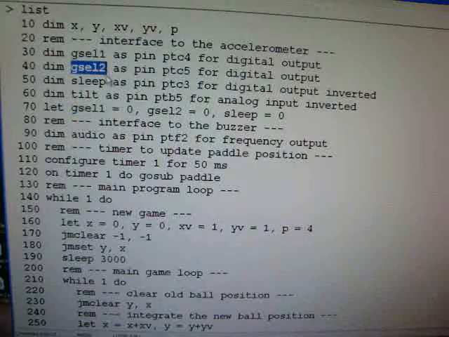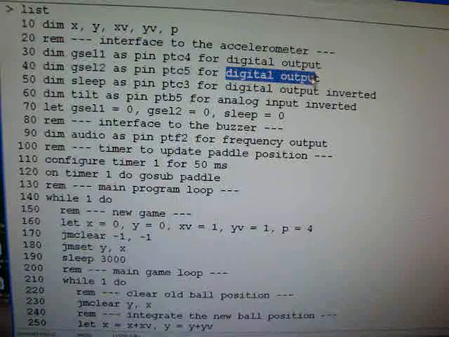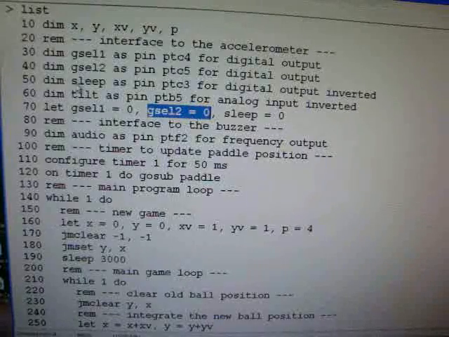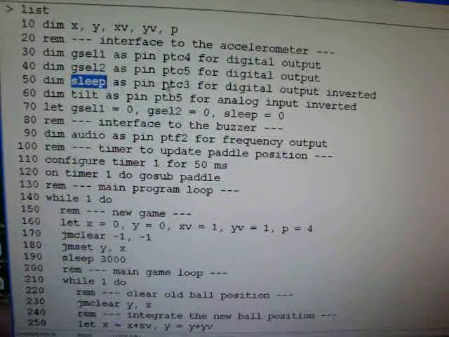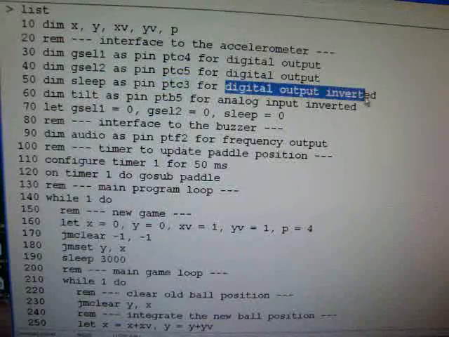We're going to bind the variable G-cell 2 to pin PTC5, and we're also going to configure that for digital output. A little bit down here, we're going to again assign 0 to it, and that's going to lower the output pin. Finally, we're going to declare a variable named sleep, and we're going to bind it to pin PTC3. And this one's configured for digital output inverted.